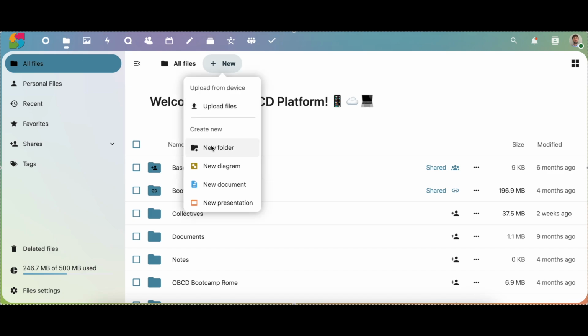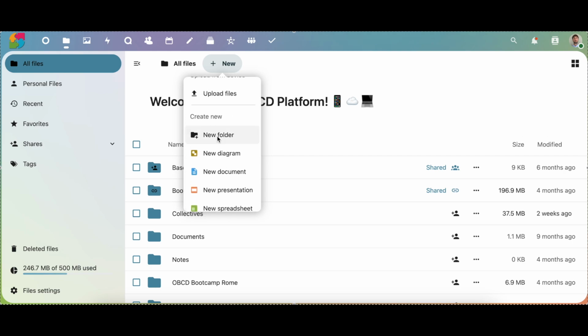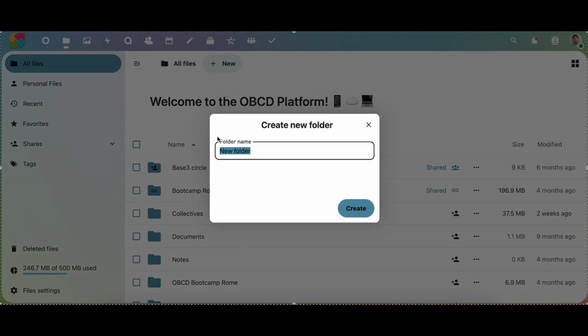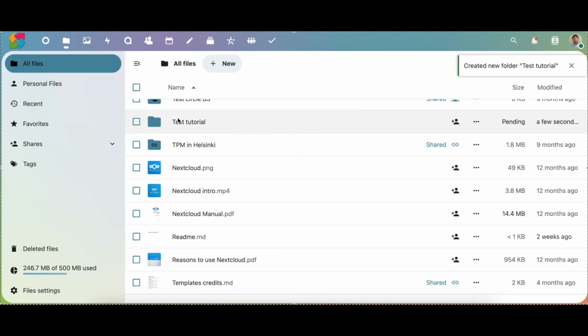By clicking, you can see all the content that can be created, including the whiteboard, which is a file for collaboration. To create a new folder, simply click, select New Folder, name the folder, for example Test Tutorials, and click on Create. Folders can be shared.